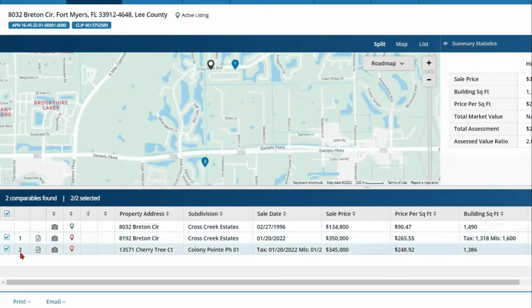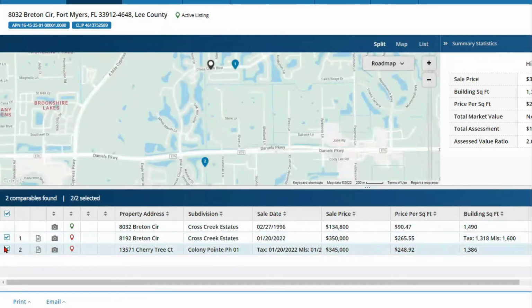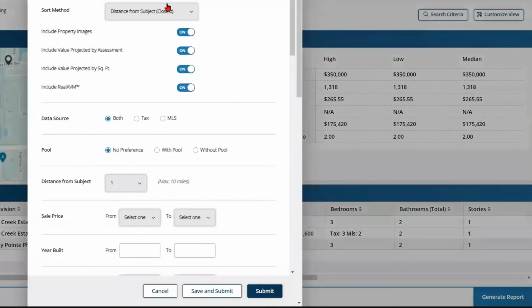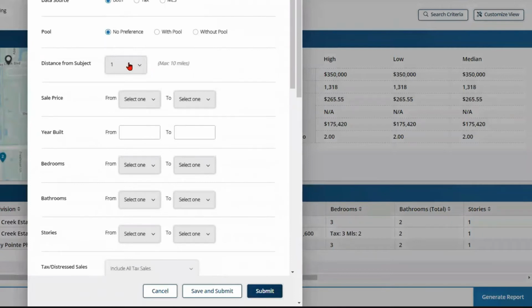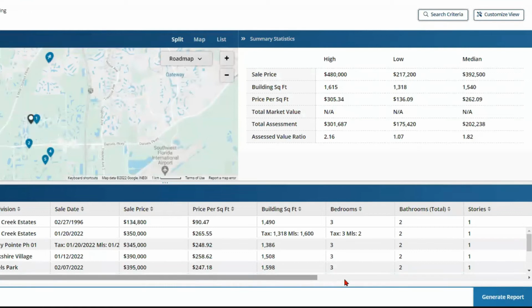If we had all of those comps back, right over here, you've got a select all button. And then you can select or deselect any properties by clicking the checkbox that you do not want to use. And I am just going to go back just for demo purposes for you guys. We'll change that back to 30, and we'll change that back to 2 miles, and go ahead and click submit, because I want you to have a better idea of what this is going to look like when you generate the report.